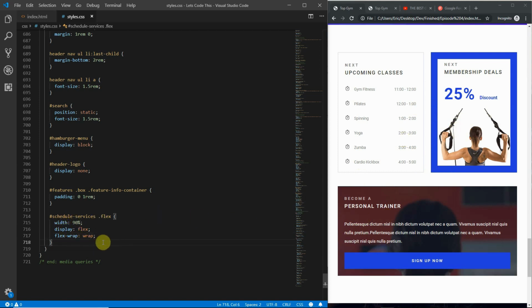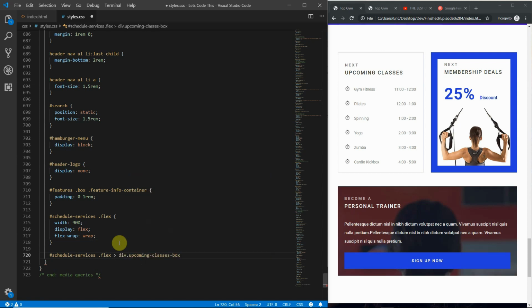So display flex, flex wrap, wrap, and then underneath that we'll say schedule services dot flex, and then greater than sign to grab just the child div upcoming classes box, comma, and let's go ahead and copy all this because we're going to grab the other box. And that one we call div.membership cards box. And those are both going to be, as I said, about 48% width to give it almost half of the width of the screen.